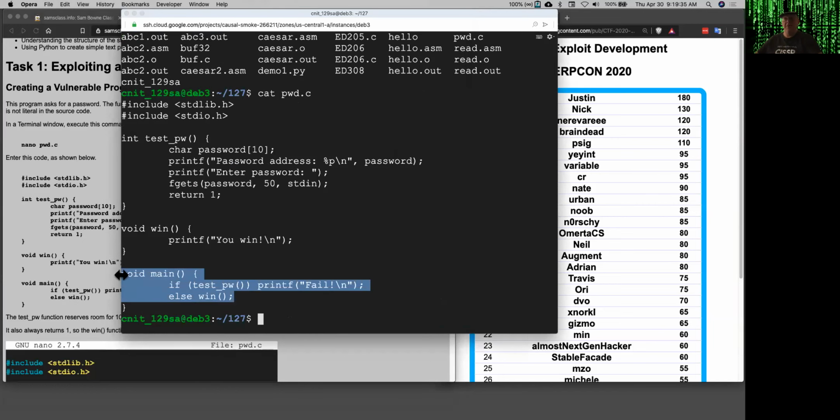But the test password program asks for a password and then always returns 1, no matter what password you give it, so you always fail. There's no way to win at all. You will never execute this code. But we're going to execute that code by exploiting a buffer overflow. And the reason there's a buffer overflow is because there's only 10 characters available to store the password, but the fgets allows me to put in up to 50.